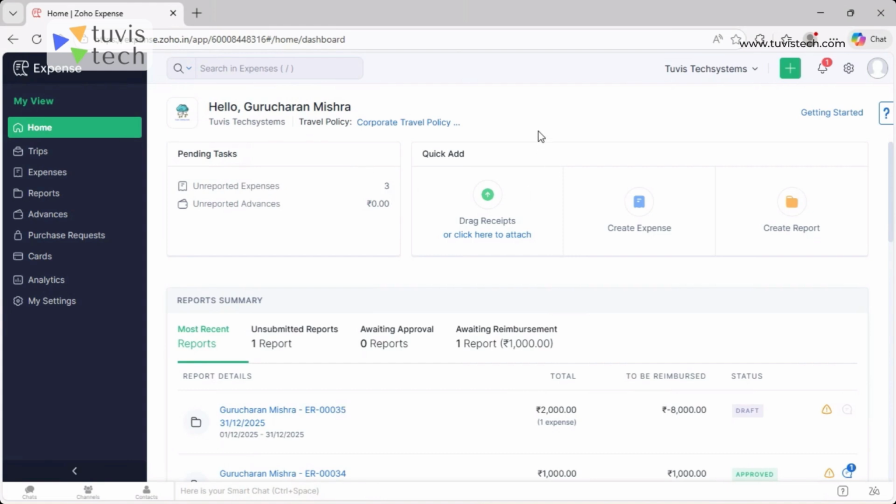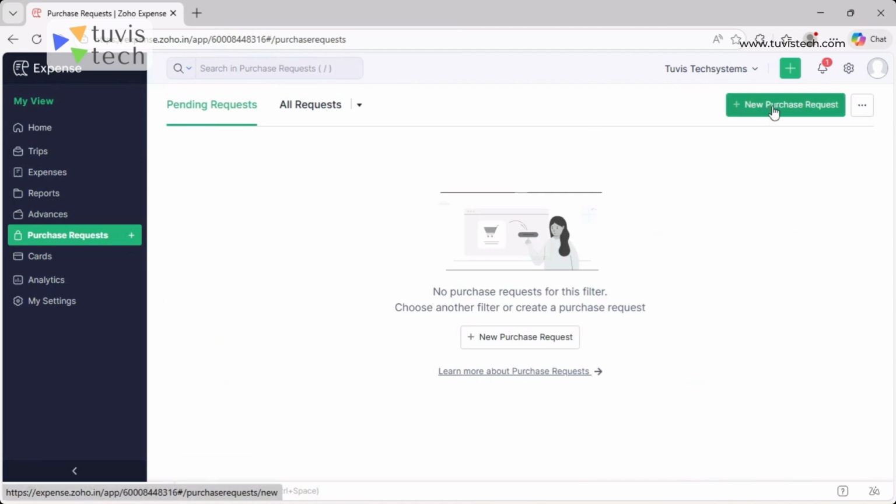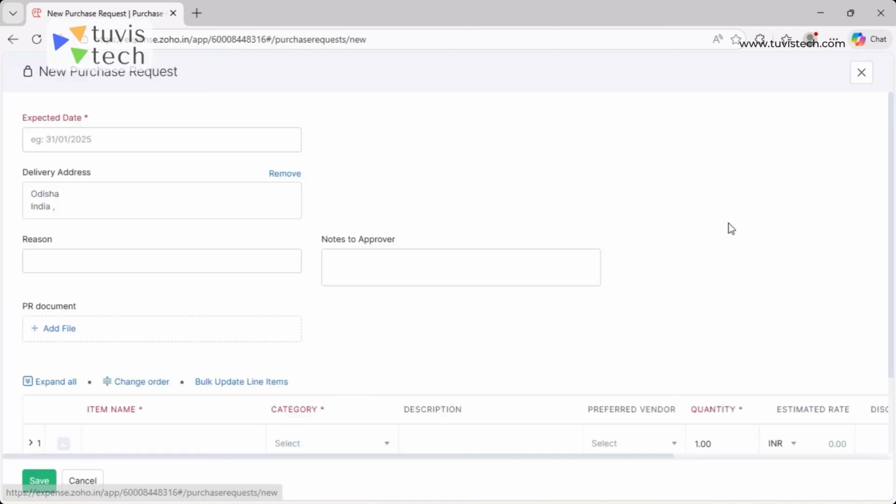In order to create a purchase request in Zoho Expense, you have to log into your Zoho Expense account and then click on Purchase Request in the left panel here. And then click on New Purchase Request at the top right corner. Enter the expected date, enter the delivery address where the goods or services can be delivered, and enter the reason if necessary, or leave a note for the approver.